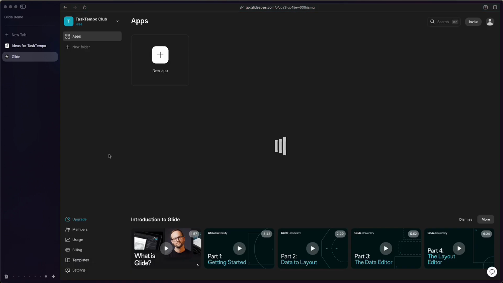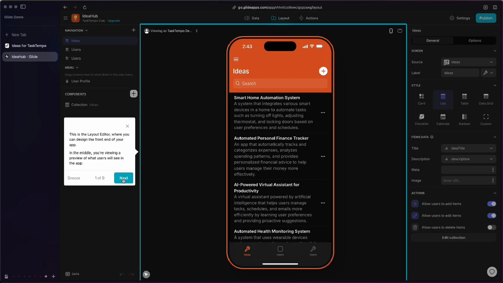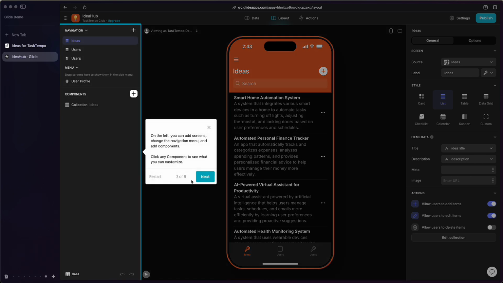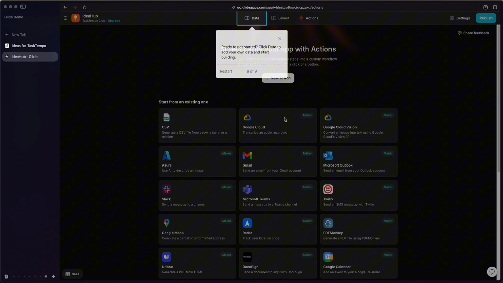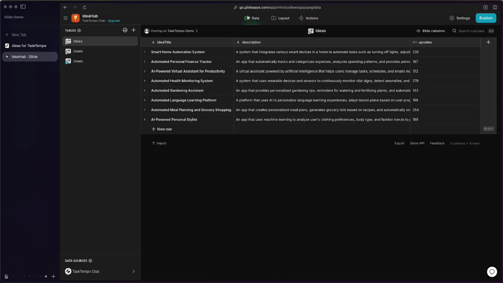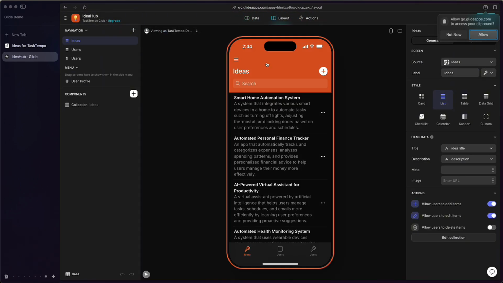While we're waiting for it to create this new app, this is a quick guide through the editor. So let's just hit next. I've already seen this before. We're at the last step. So, ready to get started. And yeah, let's check out the layout. So yeah, let's allow that.